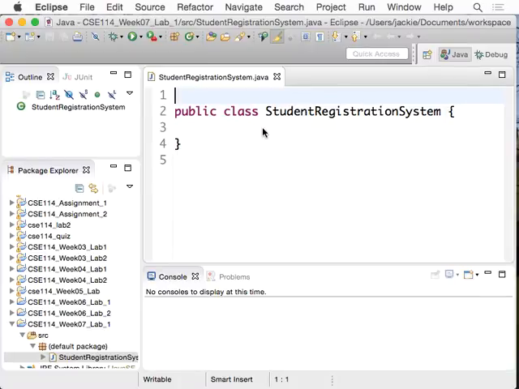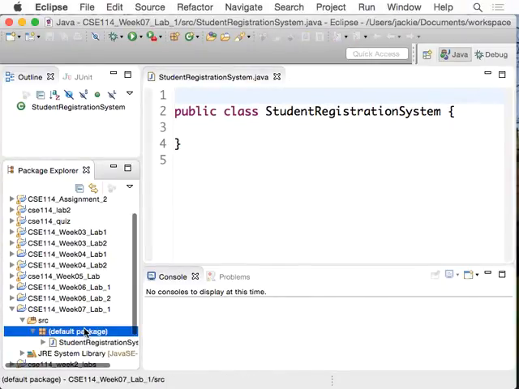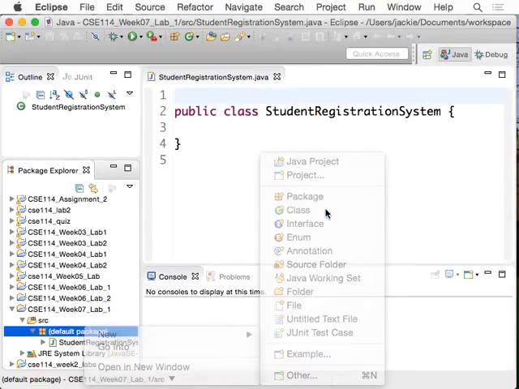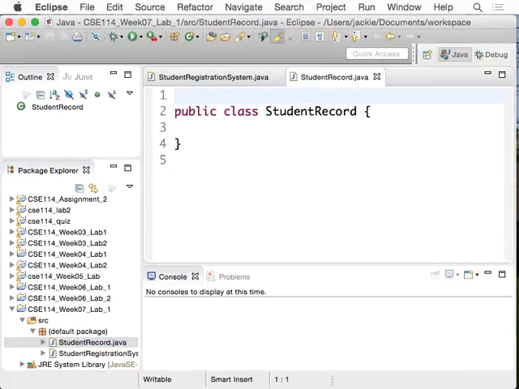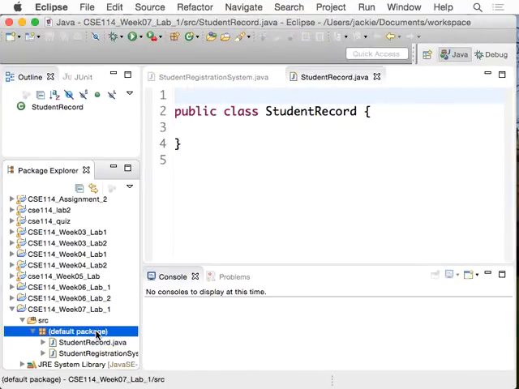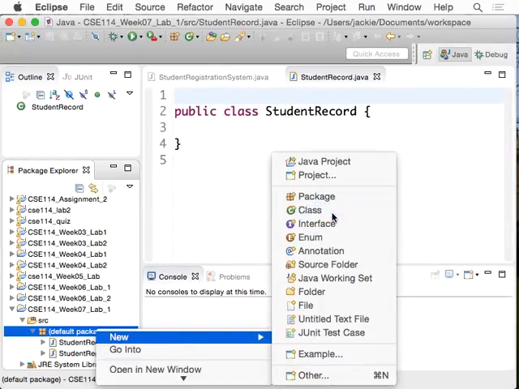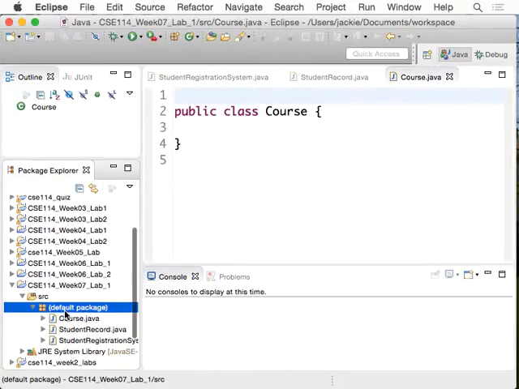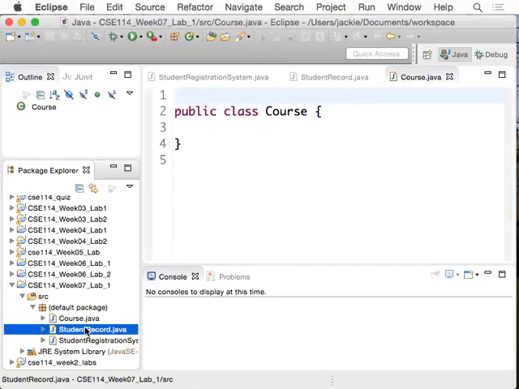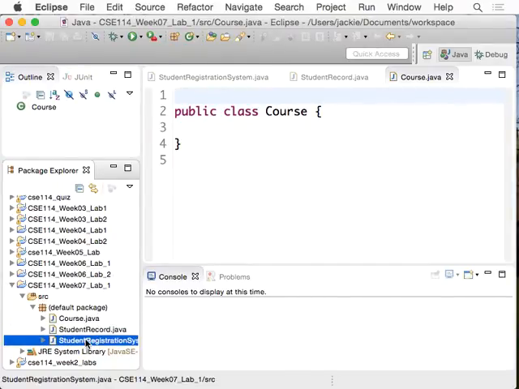Okay, we'll handle this class last. I'm going to do that last, not yet. So you have a class called student registration system here. Let's do another class. So right click, say new class, and here we'll do student record. You can say student record, you can say student, doesn't matter. I'll say student record in this case. Okay, and then another class, which is going to be course. So now you can see under the default package here, we got course, we got student record, we got student registration system. We got 3 classes here.